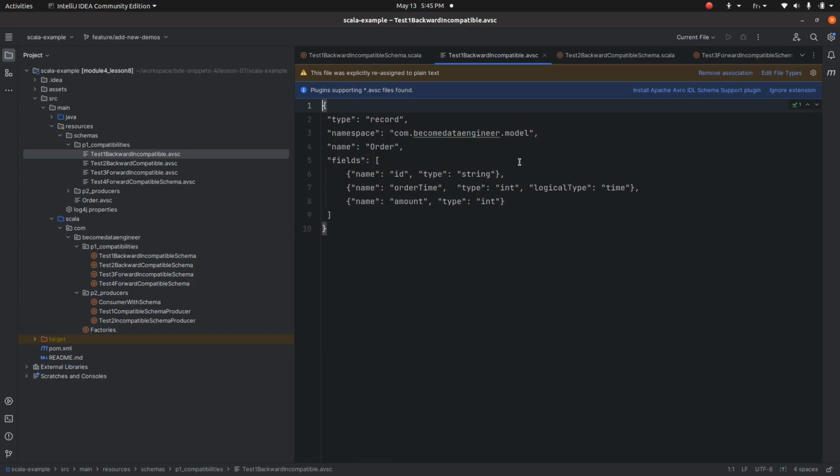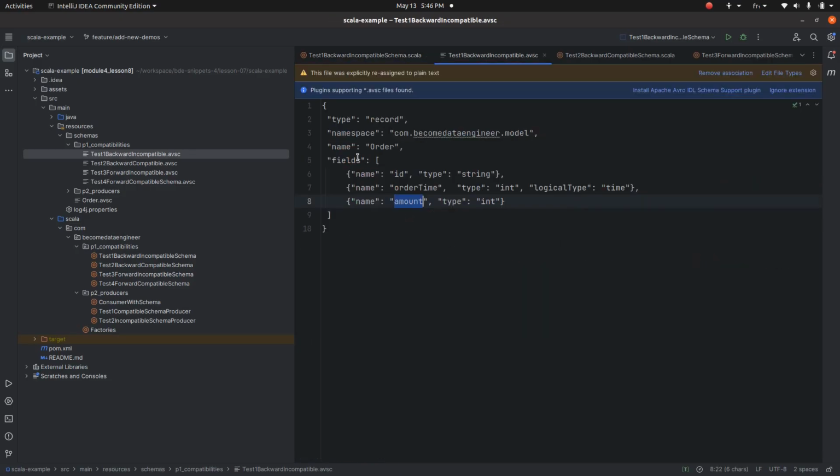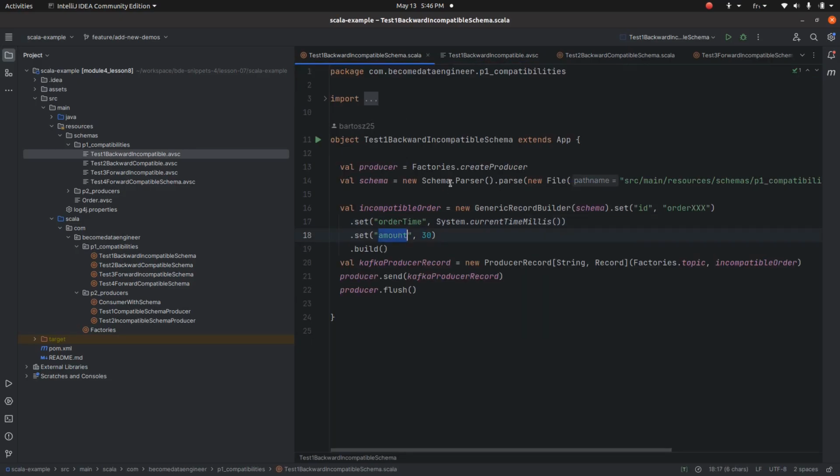And let's see the first case, the backward incompatible. You can see that the new schema contains a required field, the amount. So after running the code with this extra required amount field, the producer should fail and explain to us that the schema is not compatible with what we set in the schema registry.